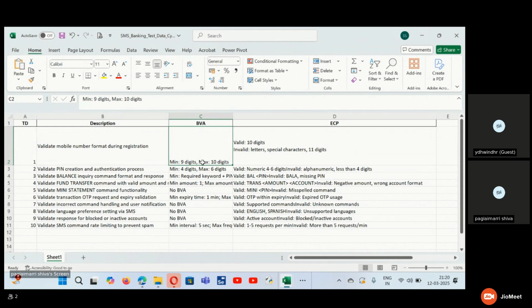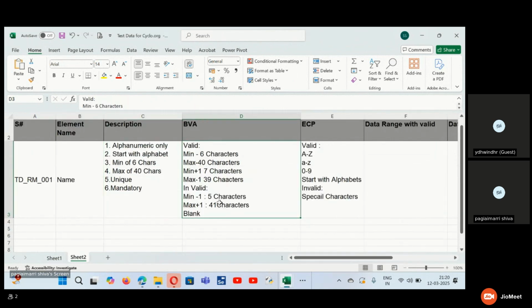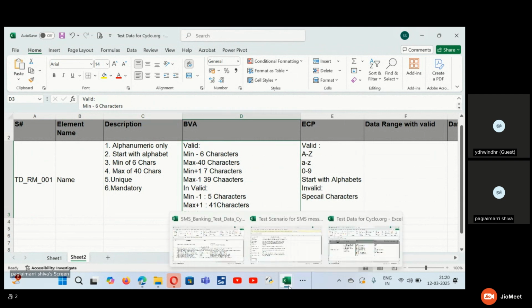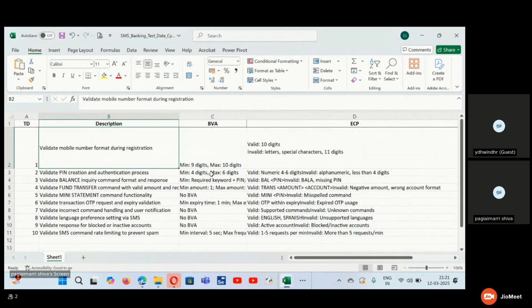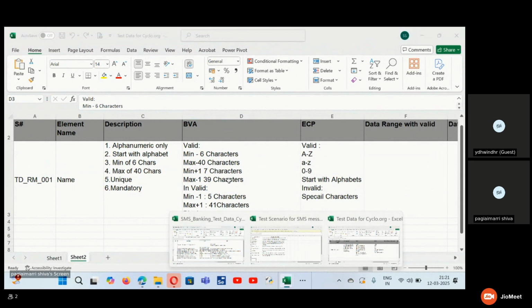You see that? Where I said valid 10 digits and then invalid is letters, special characters, and 11 digits. See, that's what you've done. Valid minimum 6 characters, and then you've given invalid is this. I also wrote the same thing. Is it the same thing I mentioned in BVA? Yeah, pretty much. You've written minimum 6 characters and maximum, but where is that?